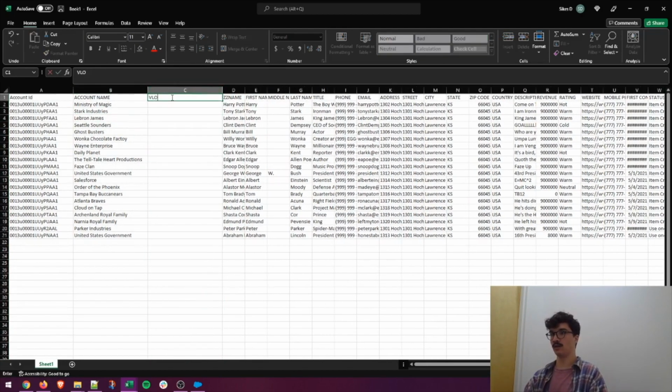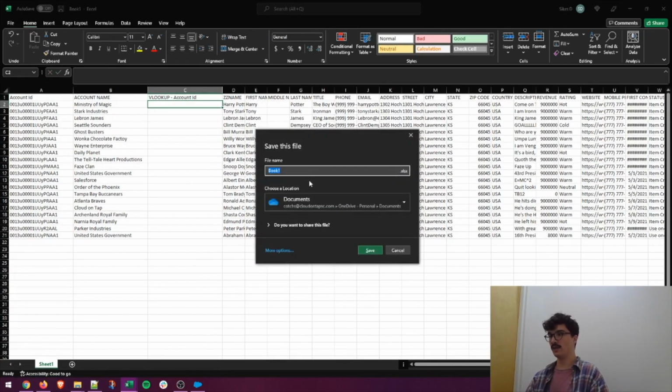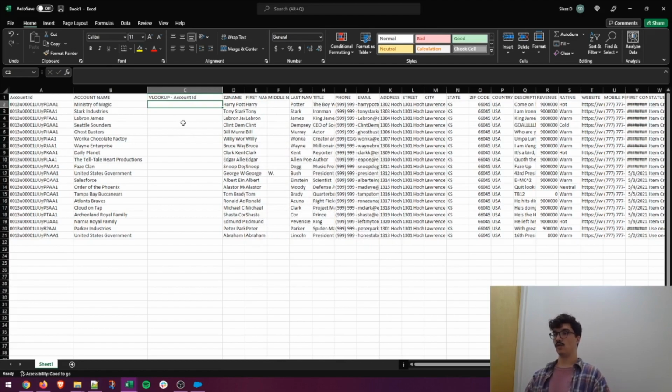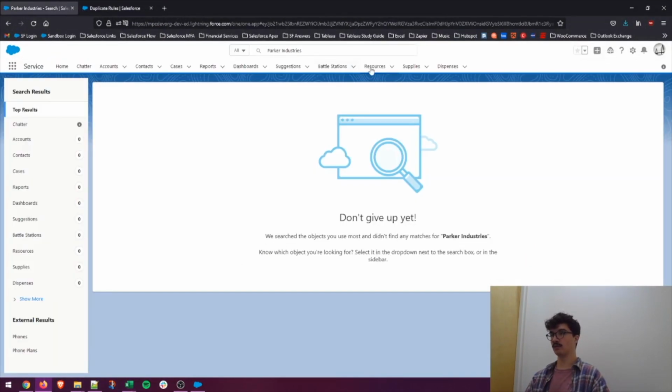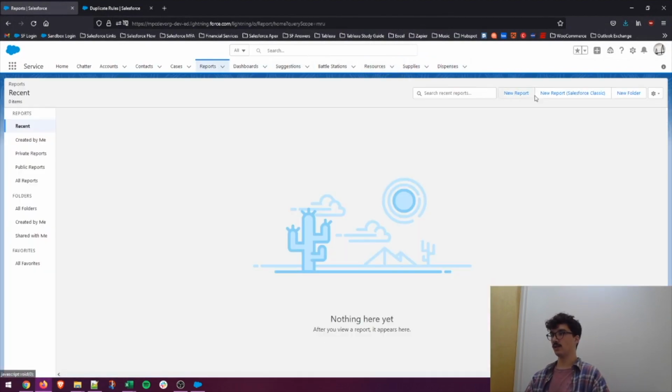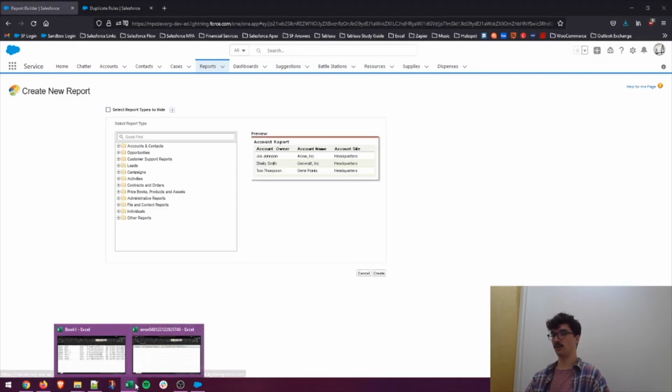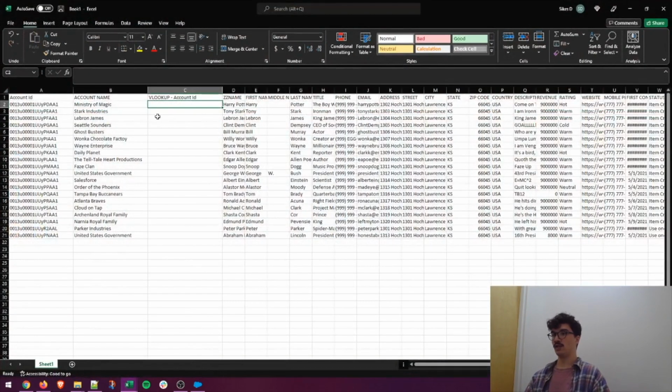So I'm just going to name this VLOOKUP. And the way that this works is we will run a report out of Salesforce, and I will create that right now. Basically what we want to do is look at the account name and return the account ID right here. So we will need a report that has those two in there.